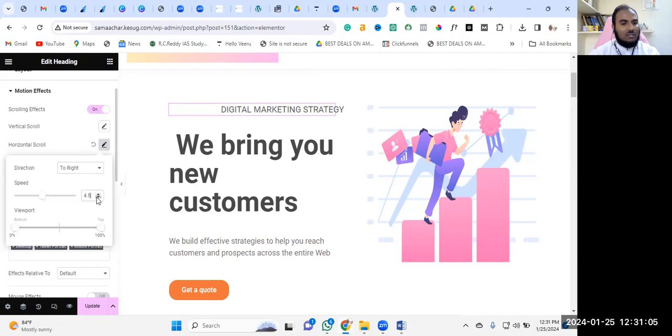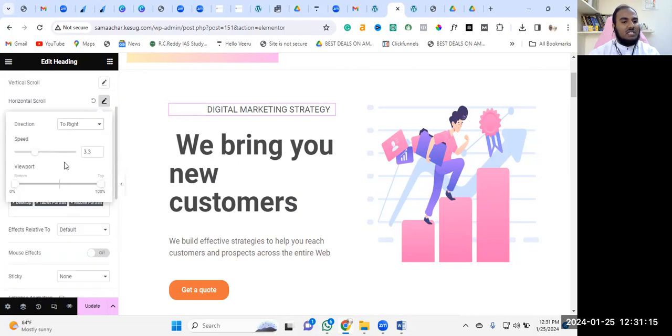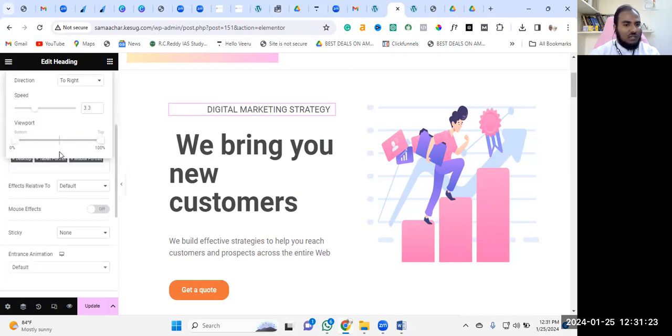Or if I select somewhat less time, within the less time it should come. Very fast now it is coming. Okay, a little bit slower. How much time is it taking? So viewpoint: bottom to top, like that, it is viewpoint. So, next one.